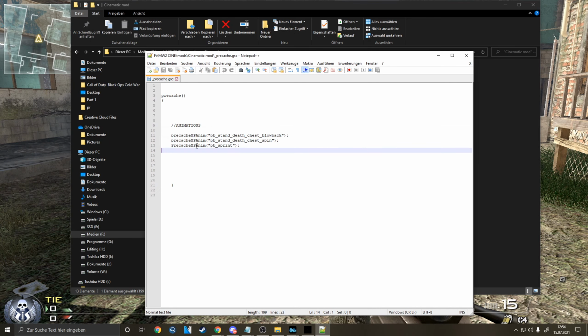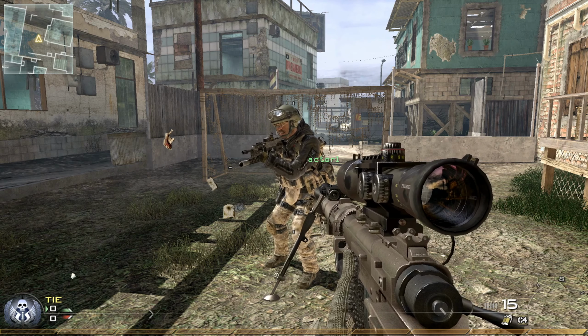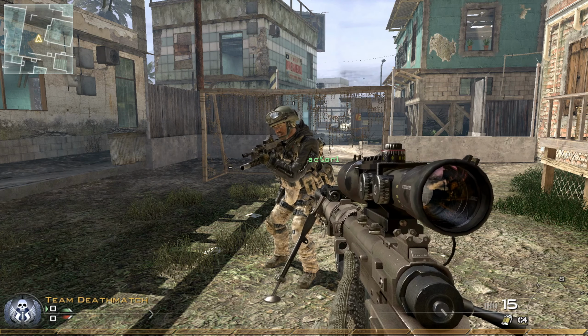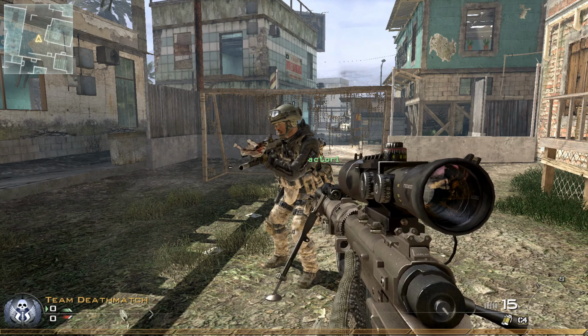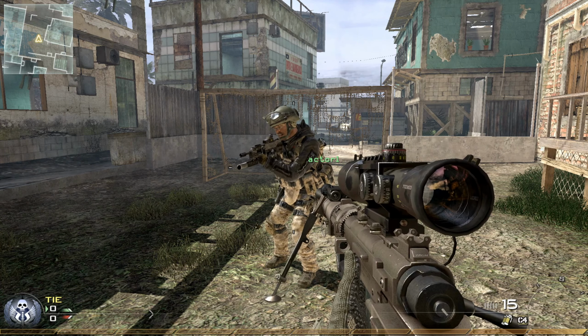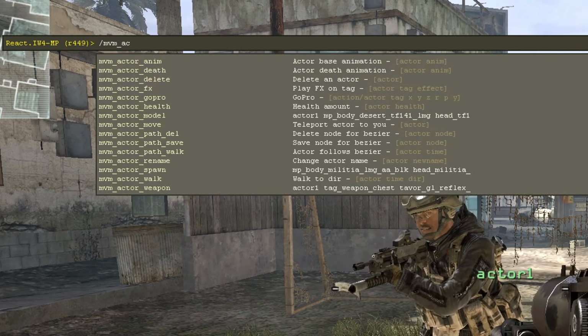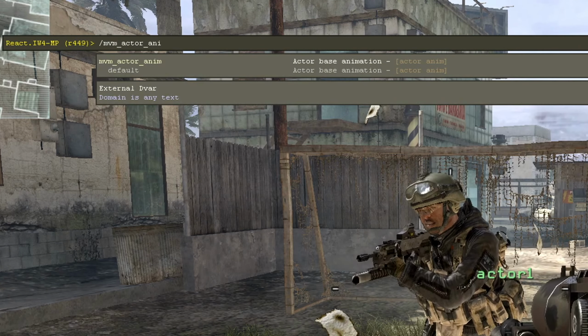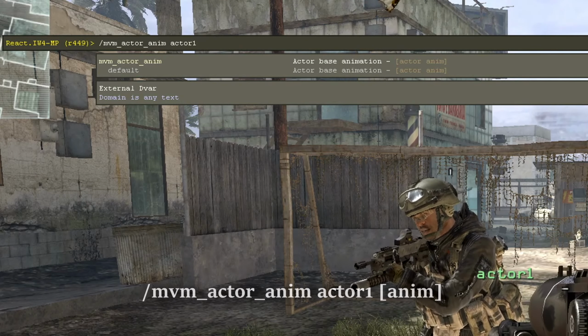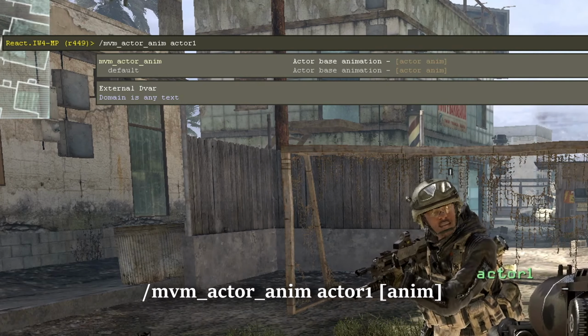And you can see your animations, right? I will put the animations on screen anyways and have them in the description as well. So you can just copy and paste it, so it's pretty simple. The only thing you need to do is put the animations you have in your precache yourself in the command. So at this point you want to give him an animation. It's that command, mvm actor anim, actor 1, obviously because it's actor 1, right?